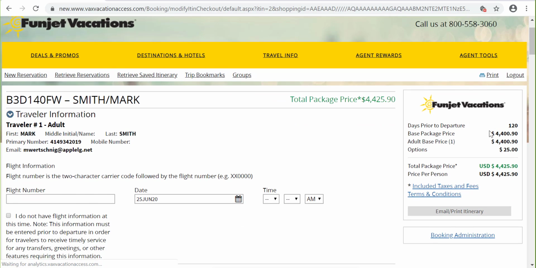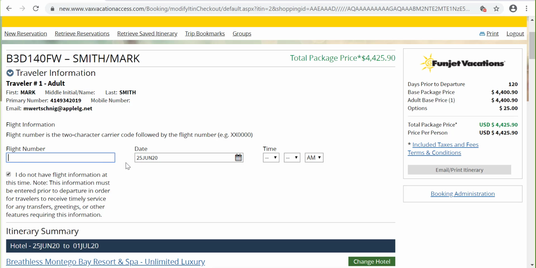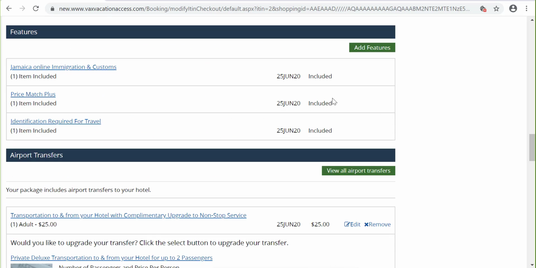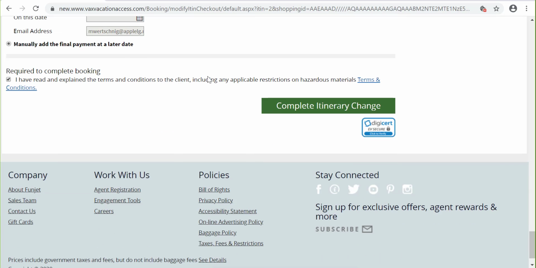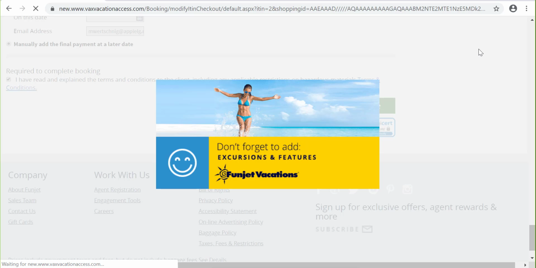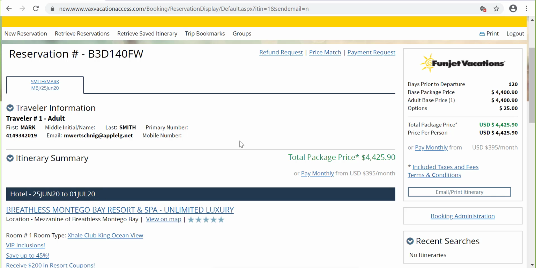All right, so we're at our checkout screen. We would tell the customer the new pricing. If they didn't want it, click on Retrieve Reservations, or click on the FunJet sign. It will get you back out. If you have your flight information, again, you can put it in there if you want. Go down to the bottom. I'm going to decline the travel protection because it wasn't on there, so I'm going to keep it off. Complete our itinerary change. And once it refreshes, our itinerary will be changed. There it is. 25th through the 1st of July now.